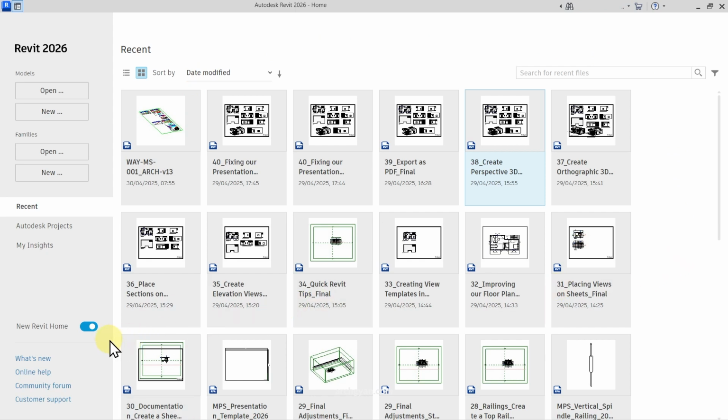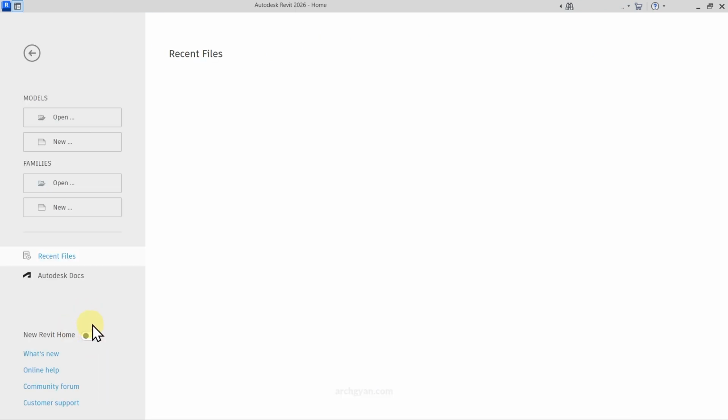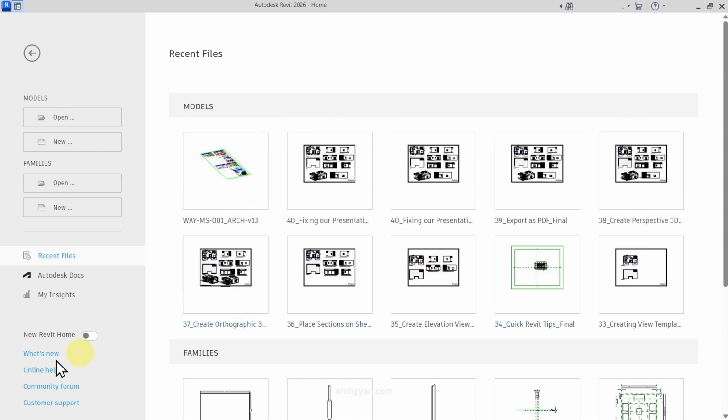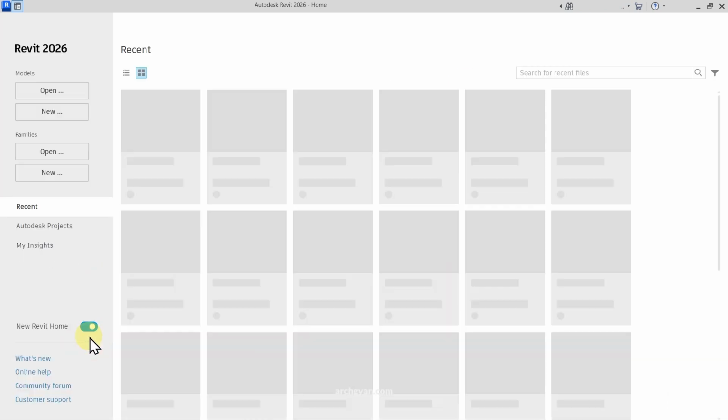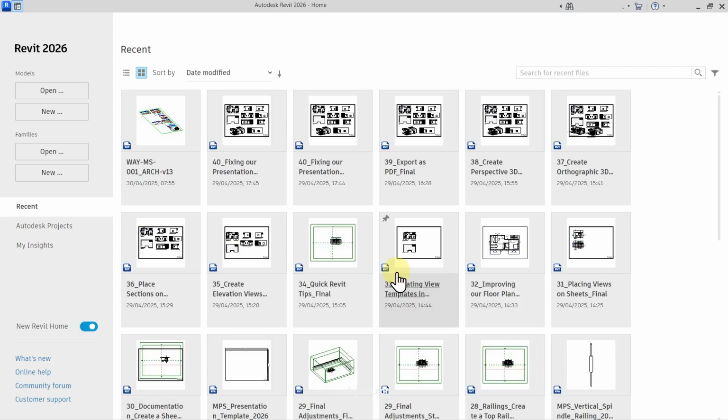Now this is the new welcome screen. If you'd like to switch to the old welcome screen, you can click on this toggle button and then you would see the old welcome screen. In most cases, let's click on new Revit home since we'll be using this in most cases.